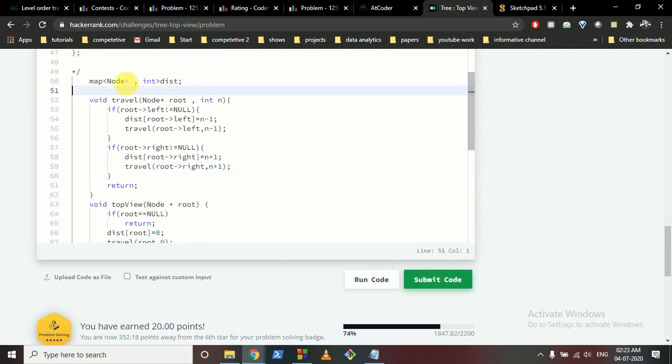This is a global map, so we travel the whole tree. Whenever a left child exists, we first update its distance in the map, because the left child distance is just the parent distance minus 1, and we again travel the tree for the left child. This is a recursive function, we're just traveling the whole tree. Same for the right side. If the right child exists, we update its distance in this map and travel the right child with the new value n+1, and we return after we have traveled the whole tree.